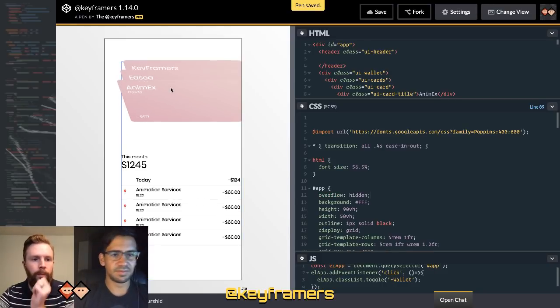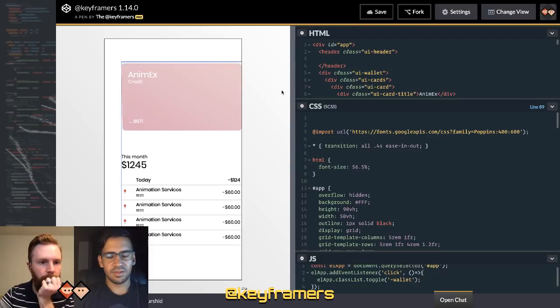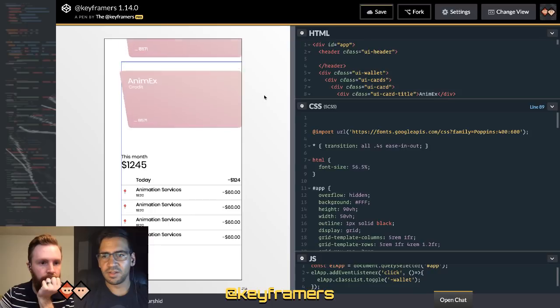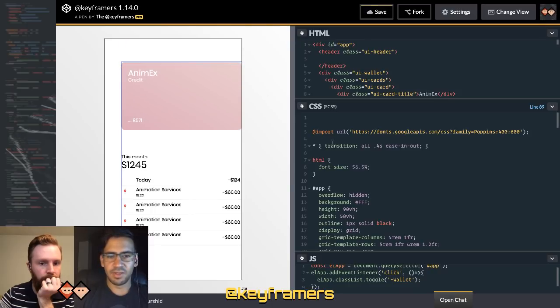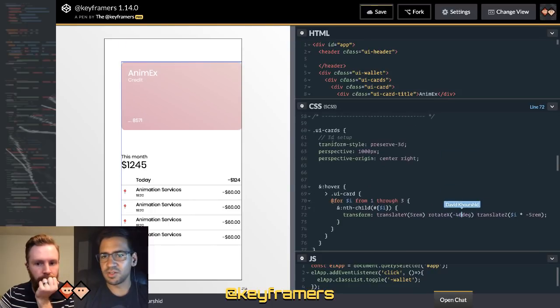But yeah, negative 5 rem. Maybe tweak this a little so it doesn't tilt so much.